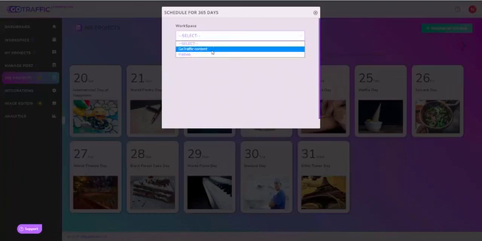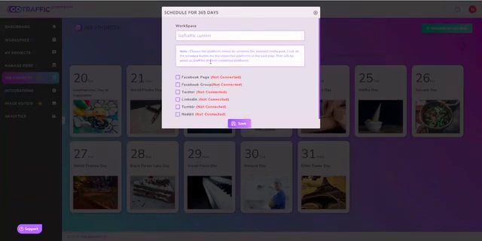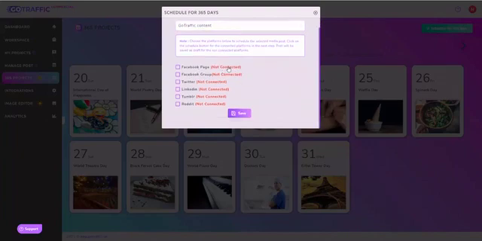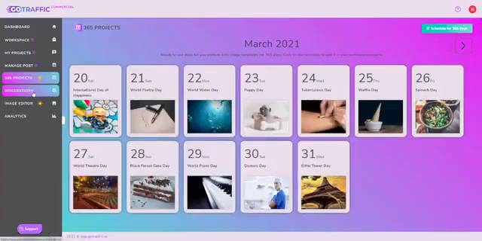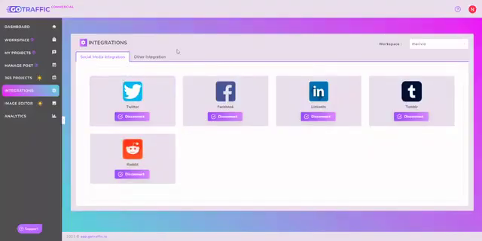You'll pick a workspace, which is, let's say in this case, GoTraffic content. And then you can choose what pages or groups you want to post to. So it says for some reason that's not connected. So let's go ahead and check and see what's up. So I'll go into integrations. Of course, integrations are by workspace, and I haven't done any integration here for any other platform. So I'll just go ahead very quickly, connect to Facebook. Let me do that right now.